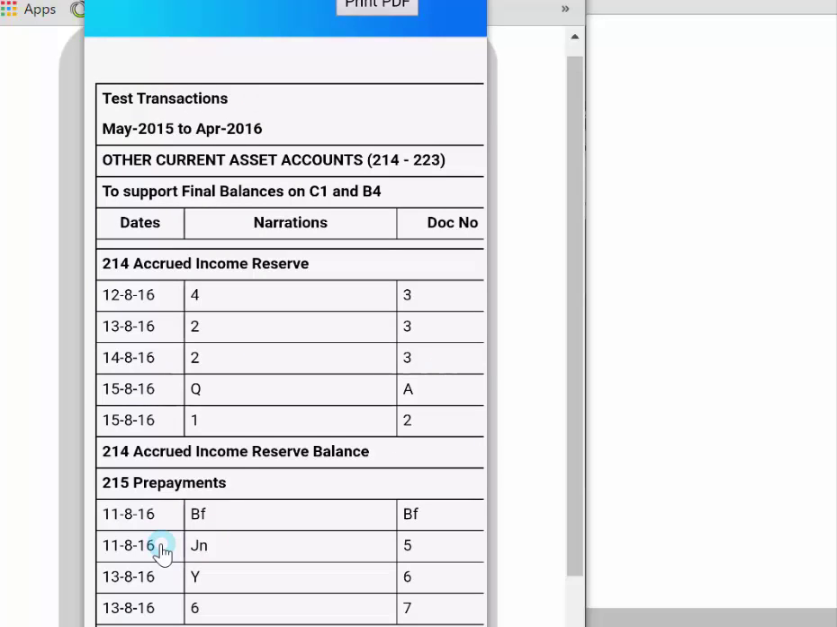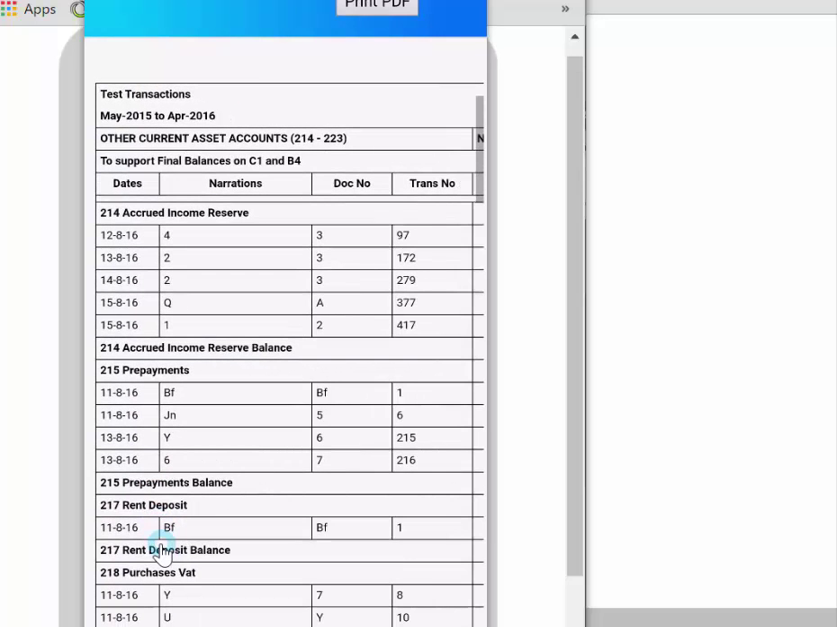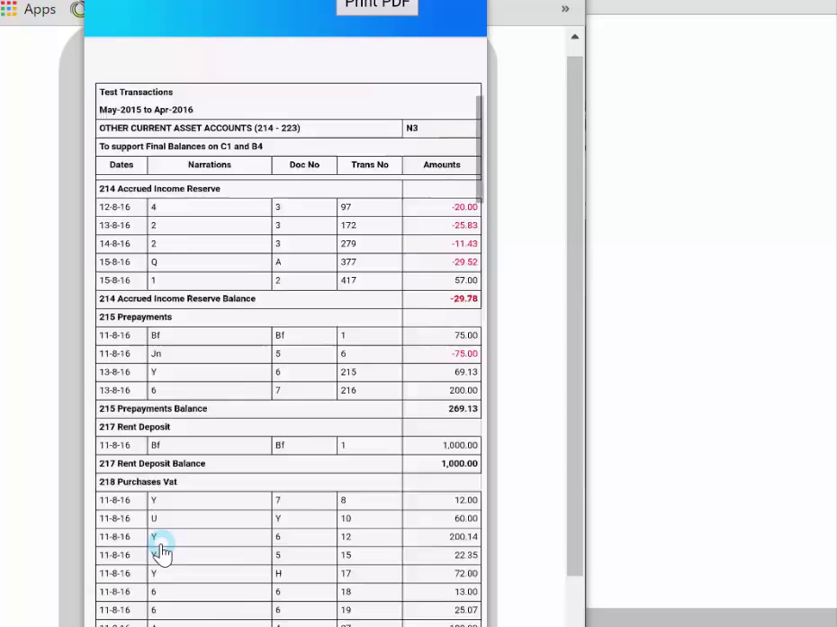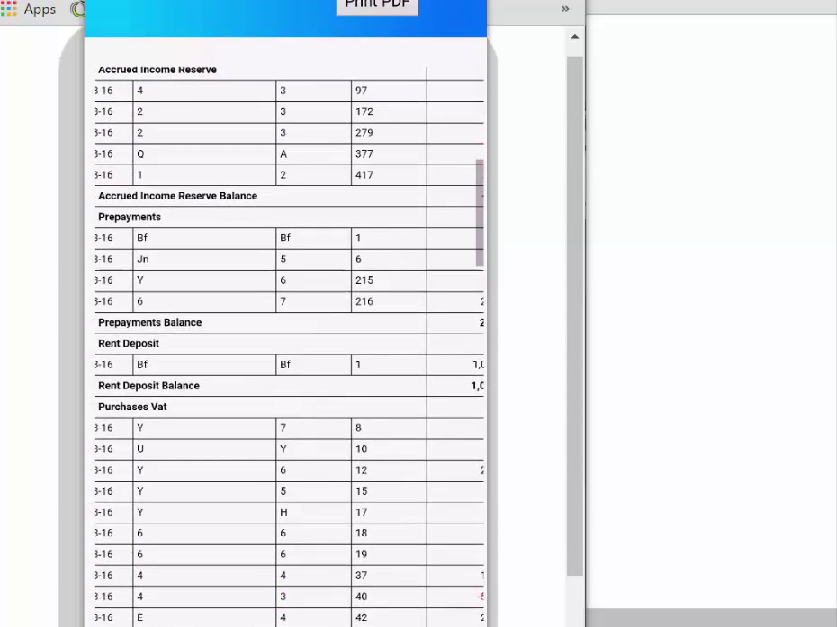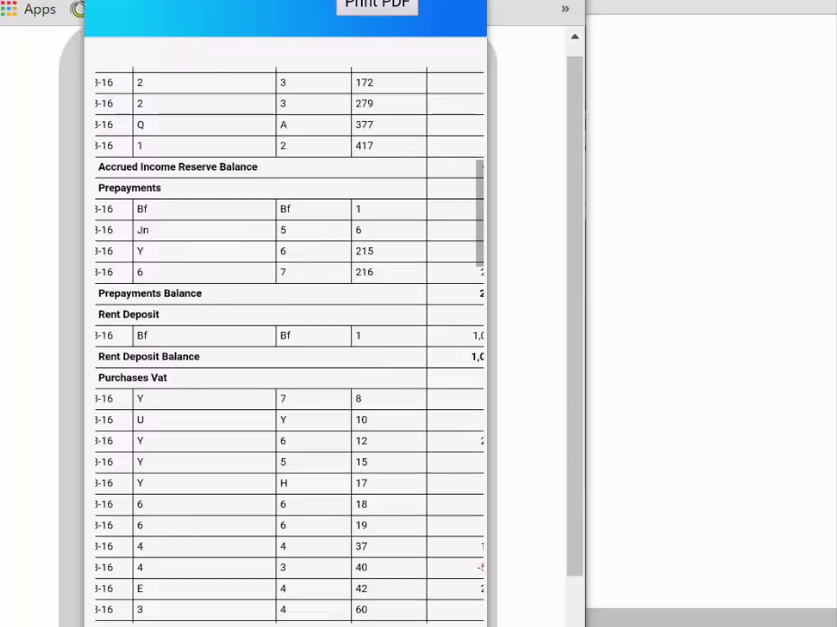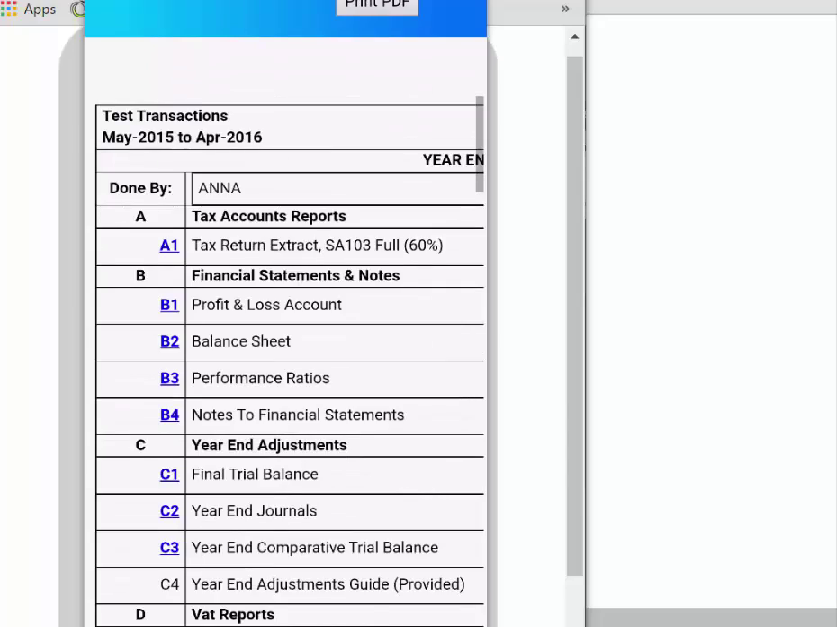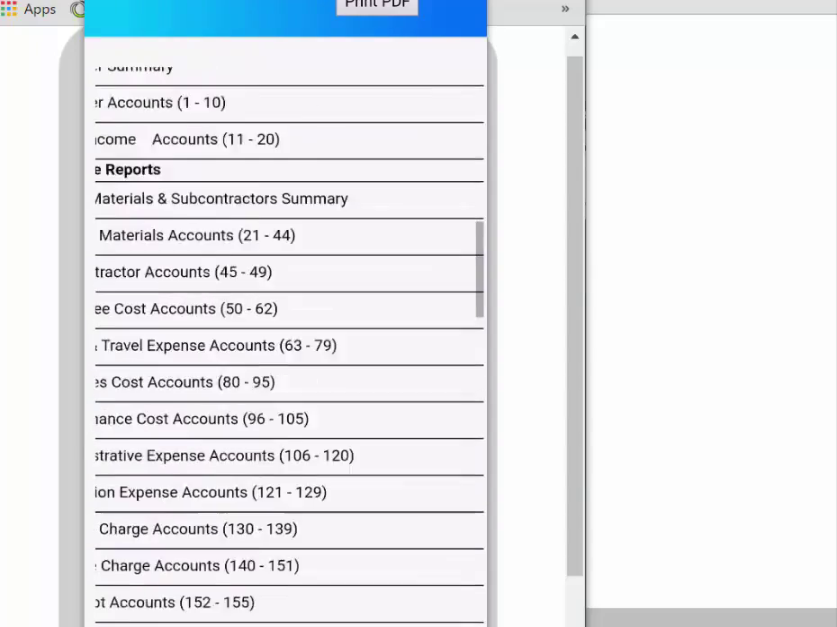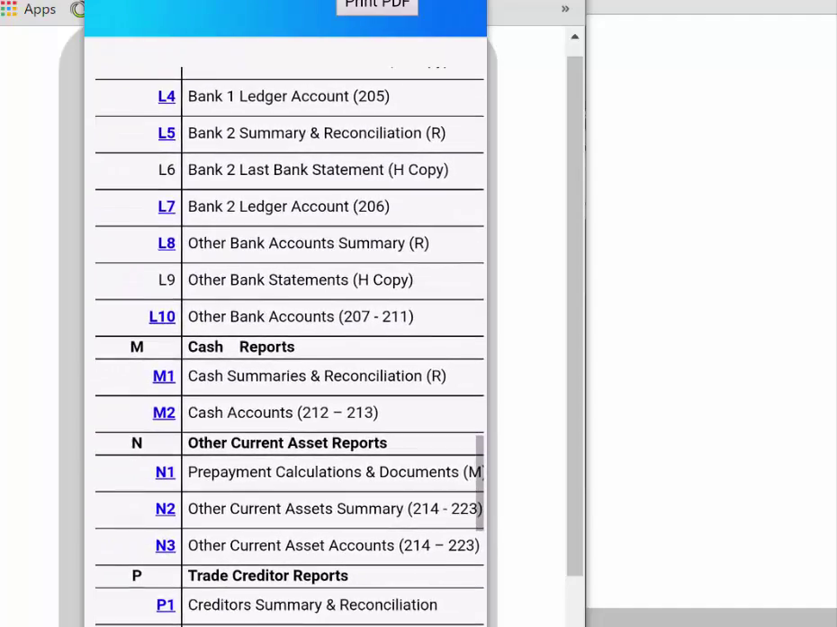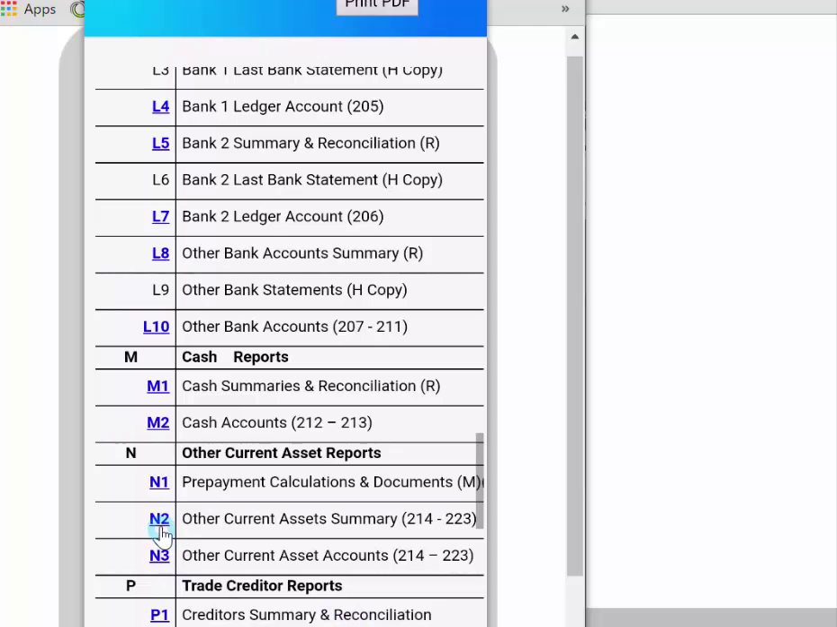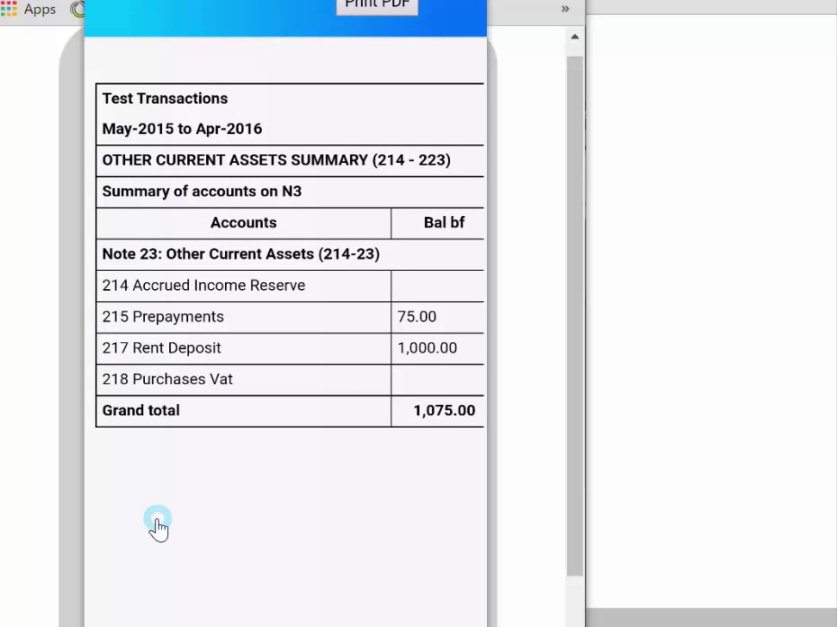These are the detailed accounts. Detailed accounts, you pinch to see more. Pinch to see more. And then we go back to, let's go back to report NN2, other current asset summary. Now, that one is a summary of this. So click that, stretching from accounts 214 to 223.